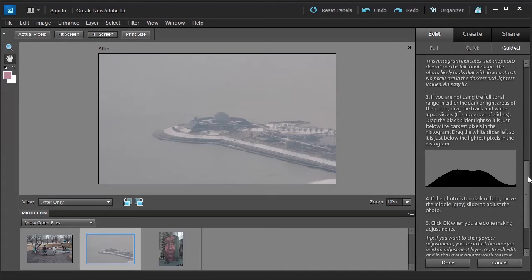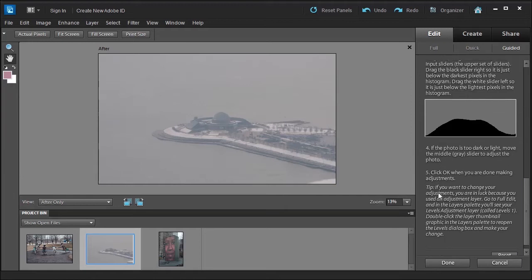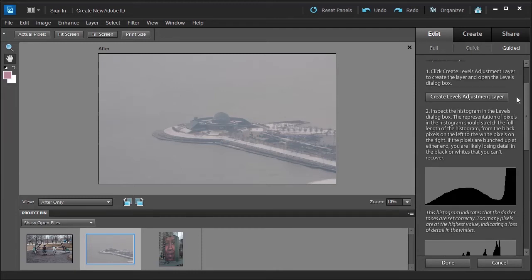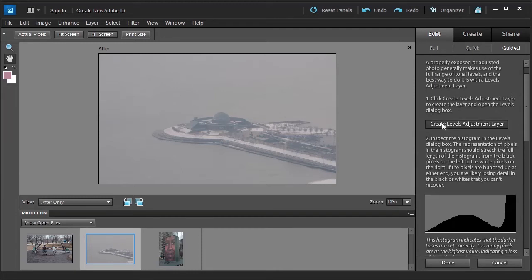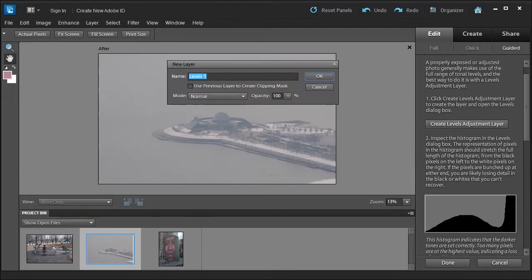And then they give you a nice little tip. When you're done, if you want to change your adjustments, you are in luck because you used an adjustment layer. Adjustment layer does not affect the photo, just so you know, it's on a separate layer. You can go to the full edit section and play around with the levels adjustment until your heart's content. It doesn't say that part, but I'm just adding that in there. So let's go back up here and pick create levels adjustment layer, at which point you can name it. I'm not going to name it, leave it as it is and click OK.